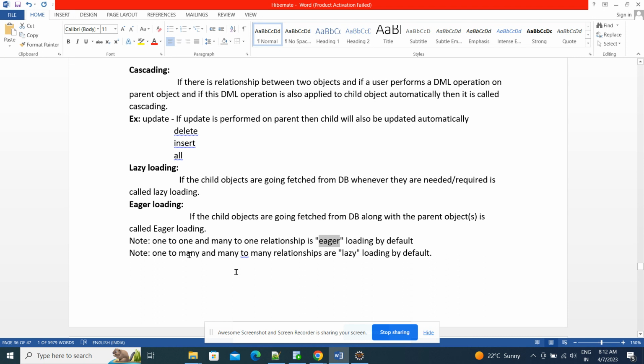Now, one to many and many to many, the relationship between the objects is lazy. Based on the need, whenever we try to get the data, it is fetched.